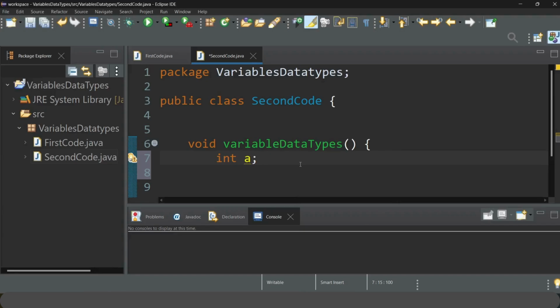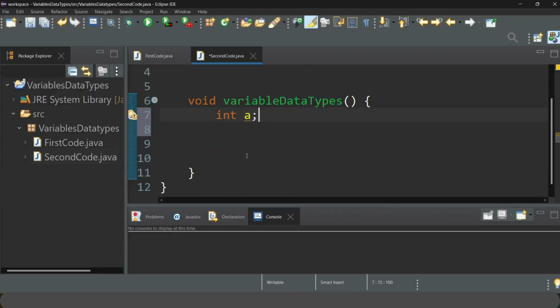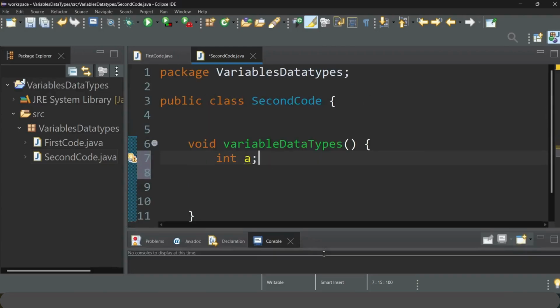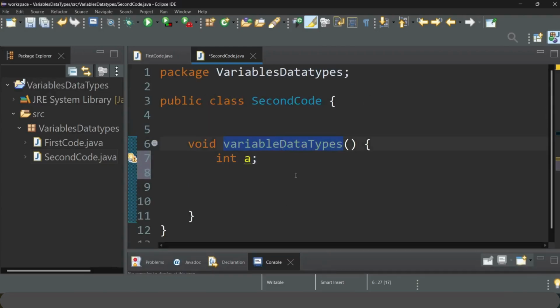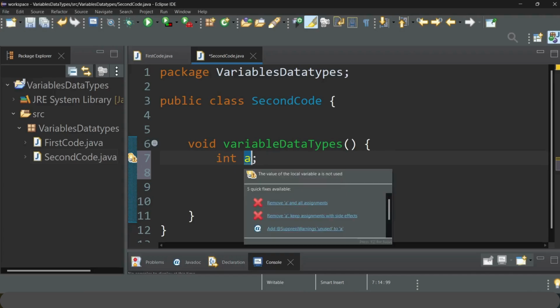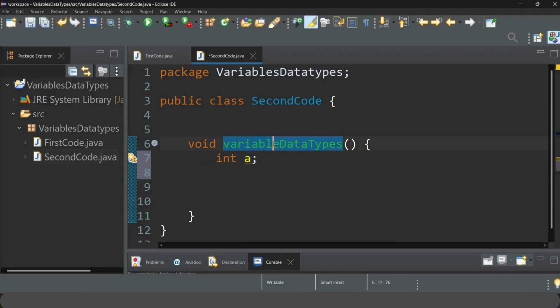Now there is one thing over here. This variable you are declaring inside a method, right? Variable data types is a method. So what is the scope of this variable? The scope is, it is a method level variable, or you can say it's a local variable to a method. So this variable can only be accessed within this method itself. This method starts from here, ends here, and only over here you can access it.